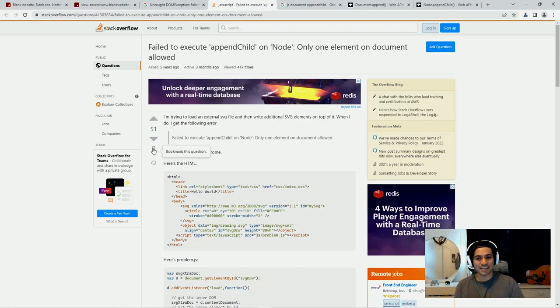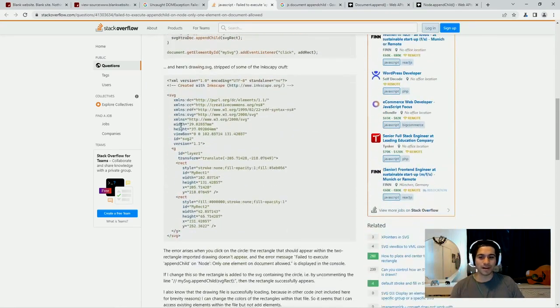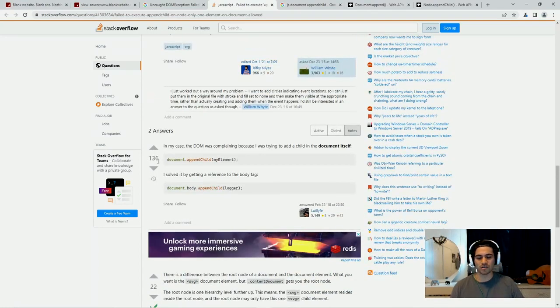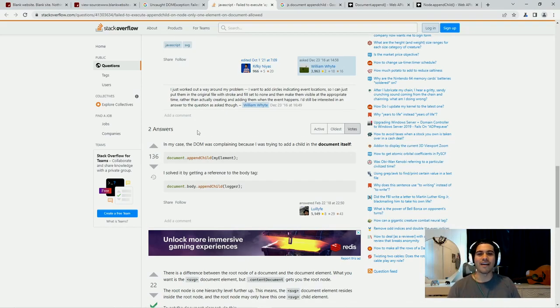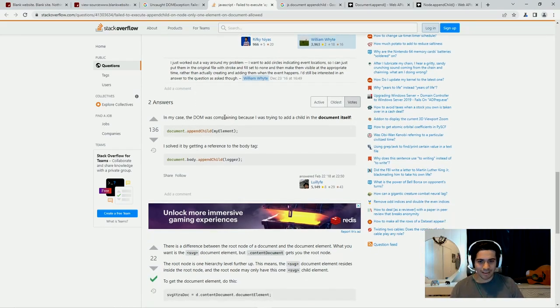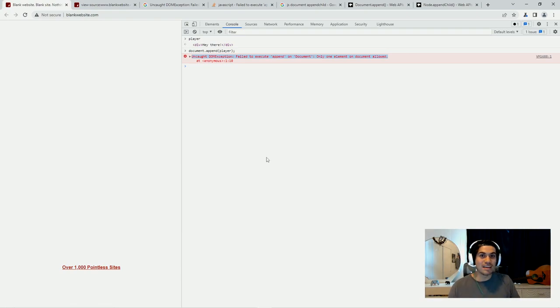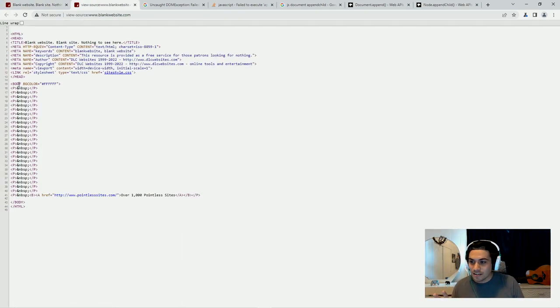So this is how you use Stack Overflow now. Skip the question. Go down to the thing that says answers. Find the one with the most stars. So this is the number of stars or likes. What is it called? Votes. They're called votes. Find the one with the most votes. In my case, the DOM was complaining because to add a child to the document itself, I solved it by adding the body tag. So we learned something. The DOM needs you to add it to the body. And surprise, surprise, there's the body.